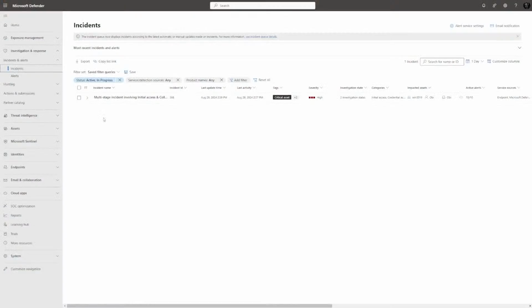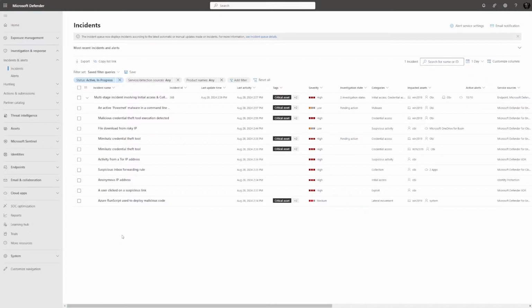So I'm going to switch over to the demo one more time and show you how you can influence the correlation behavior. Looking at the multi-stage incident, I can do two things. I can collapse it right from here. I don't have to open the incident, and it will show me all the alerts. Let's take a look at the alerts.